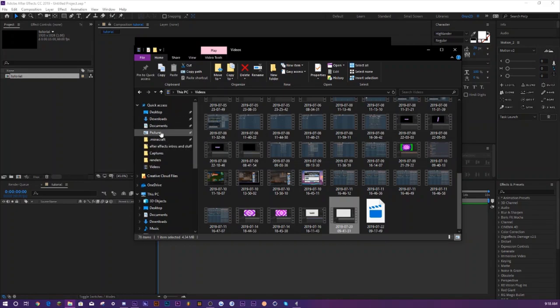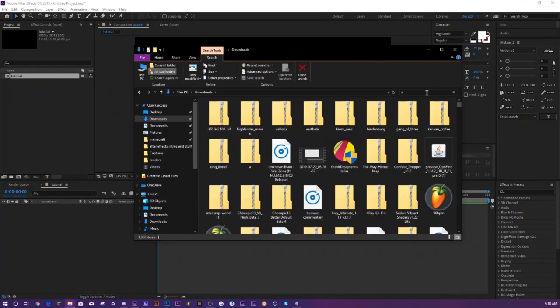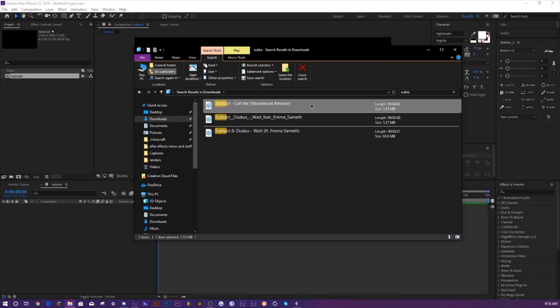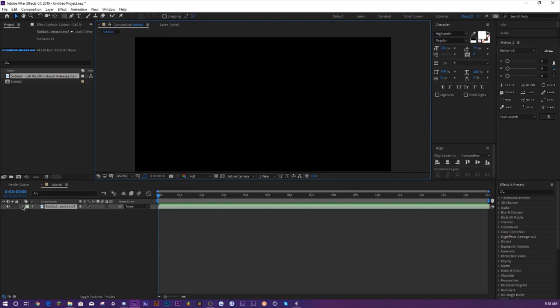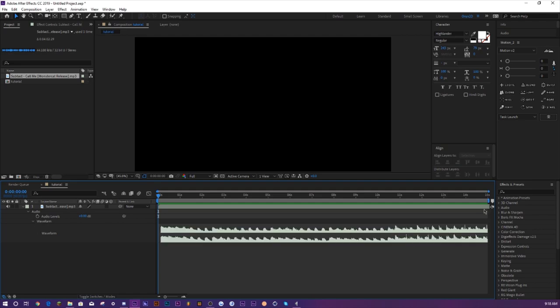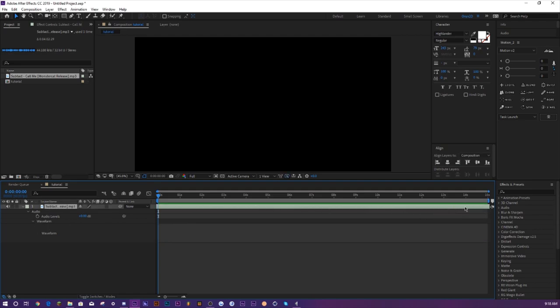So now we have to find a song. I have one already. It's going to be this one. So I'm going to drag it in here. Okay, now you want to go into the drop-down menu, go to audio, waveform, and then you just drag it until you get to the drop.